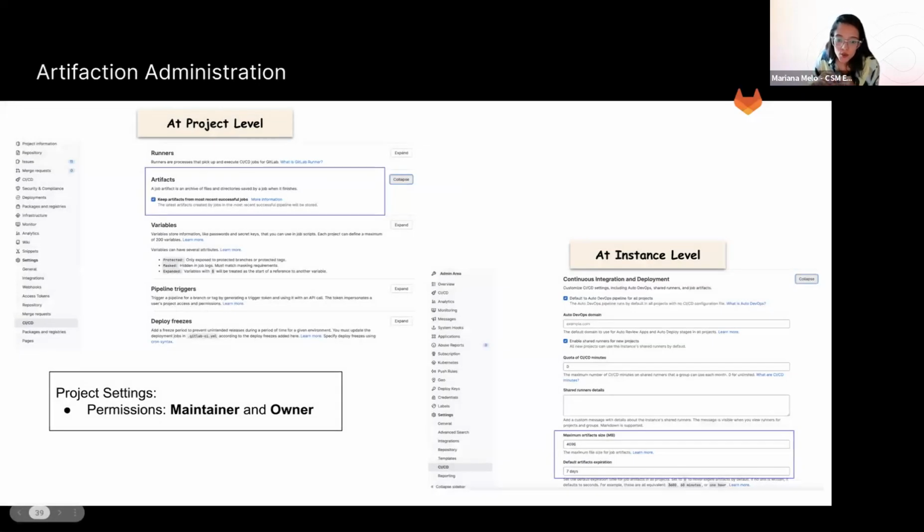Now, the administration. There are two types of options here, depending on whether you are on SaaS or self-managed. In SaaS, it is at project level here on the left, so you can decide if you would keep the artifacts from the most recent successful jobs or not. And then for self-managed, you can actually configure the time of expiration and the maximum size of those artifacts.